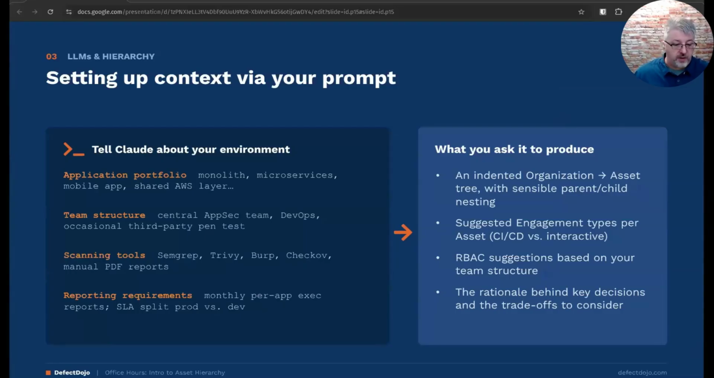So setting up, in this case I'm going to use Claude as an example. Pick your favorite LLM, it kind of doesn't matter. But you tell Claude what my application environment looks like, what my team structure is, the tools I'm thinking about scanning or I've already purchased, who I have to report to, the frequency, do I care about SLAs? Do I have a distinction between branches? All those kinds of things. Just dump all that into a markdown file and feed it to your LLM and ask it to lay out a hierarchy for you. And it will do it. We've tested this and it works surprisingly well.